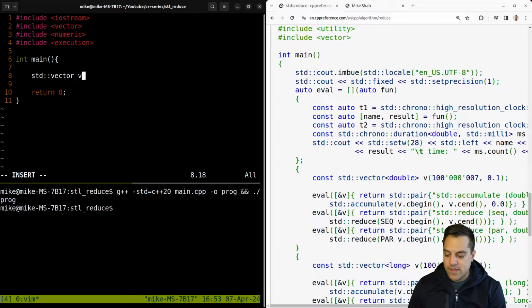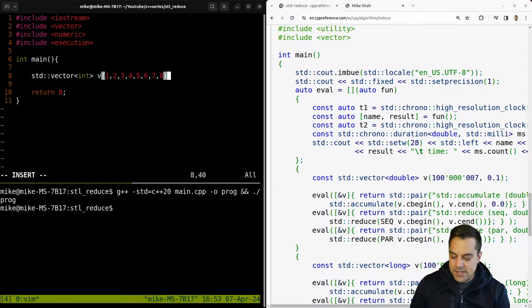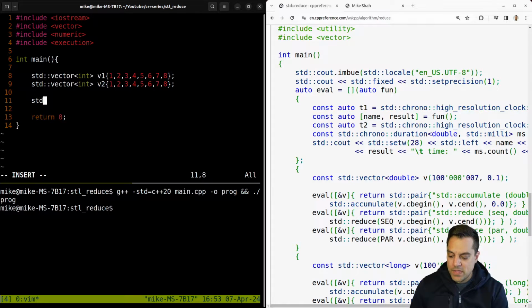So let's create a vector v here. I'm going to be explicit with the types here. Let's just use integers for now: 1, 2, 3, 4, 5, 6, 7, 8. That's what we did last time. And let's create another vector v2. Here we'll have v1 and v2. Let's do this on v1.